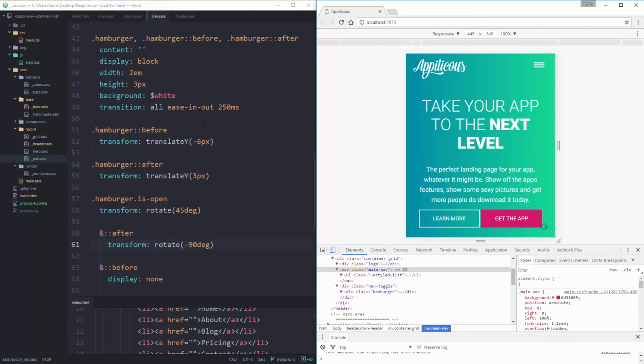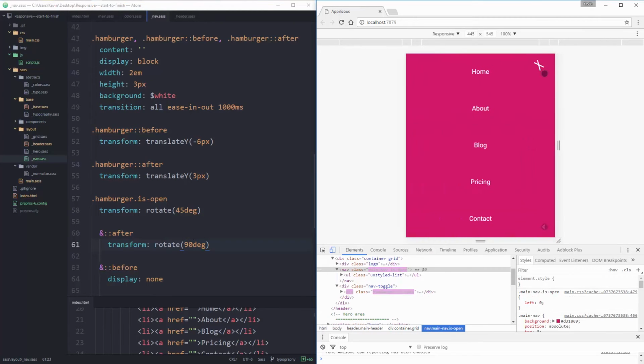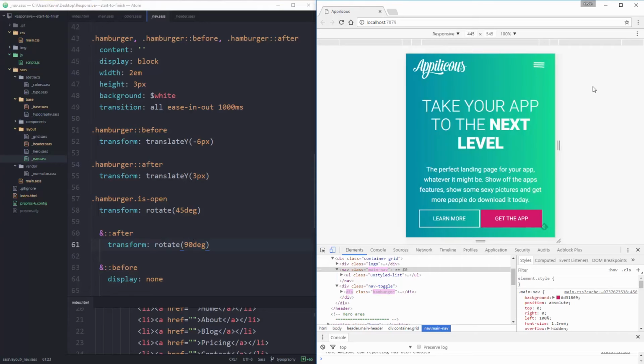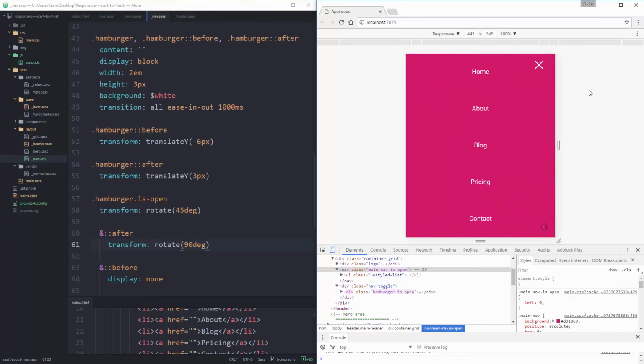I'll just show you what I did. Let's slow that down a little bit. Let's make that like 1 second. And I'll put this back to 90. So when they're both going the same way, I find that, see the way that they're spinning there? It looks a little odd to me.